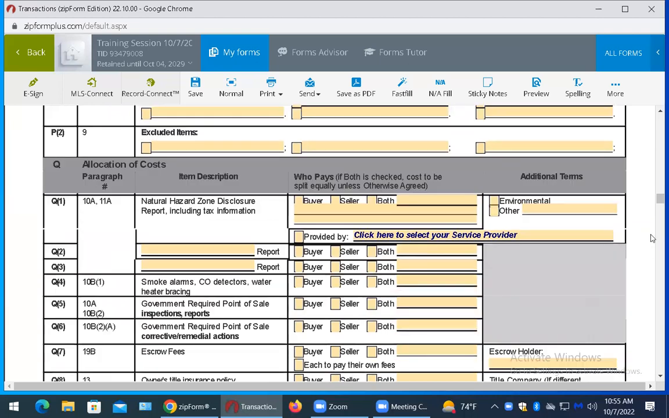So now we're down to the allocation of costs. You see here, we have buyer, seller, and both. Both means 50-50. Okay, so just bear that in mind on all of these when you're going through it. So the natural hazard zone disclosure report, or the NHD as we call it, is required on these transactions.